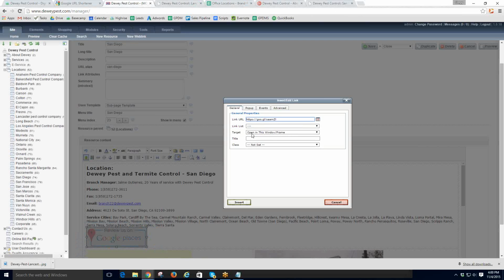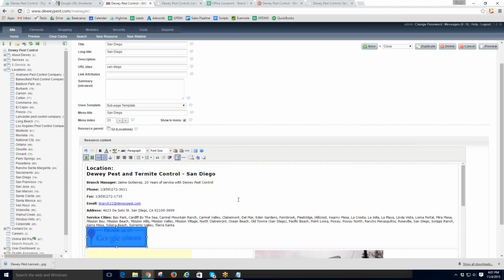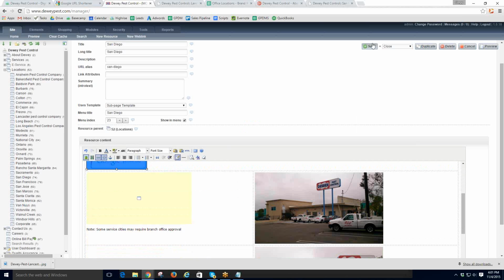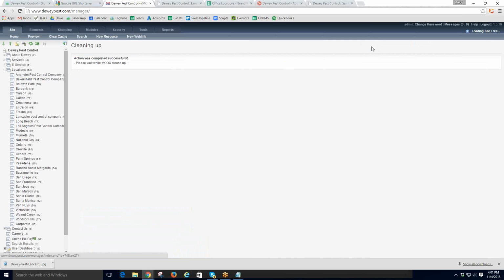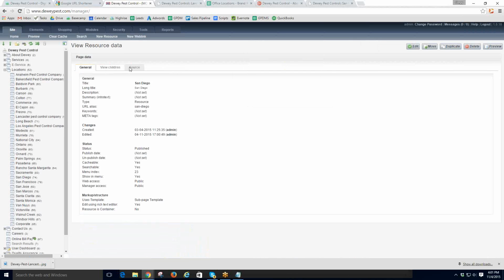And then for target, we want it to open in a new window. So obviously we don't want people to be clicking that button and then leaving Dewey Pest. So for the target, we just want to make sure that we have it open up in a new window. So that's open in new window _blank, which is the best one to pick. We don't want to pick anything else. And then we just want to insert that as a hyperlink, which we've done successfully, and then save that. Action was completed successfully, and the website's working really fast again.